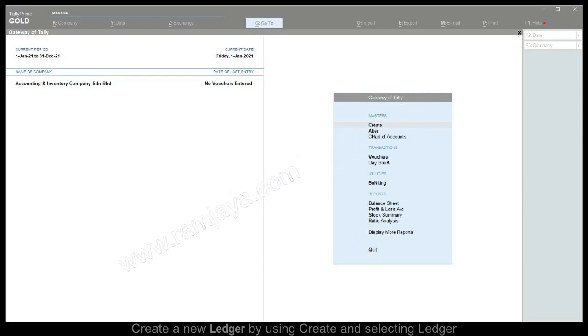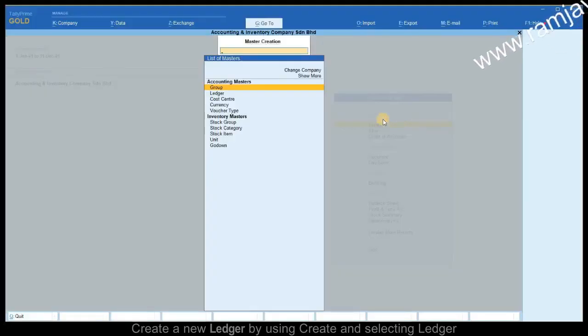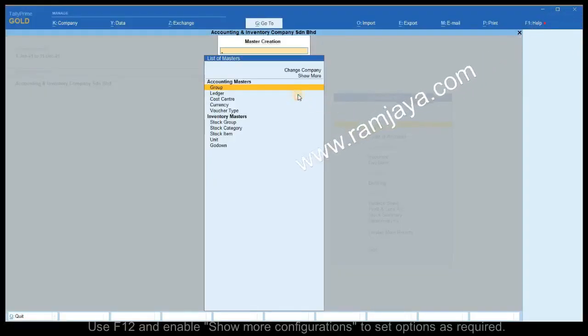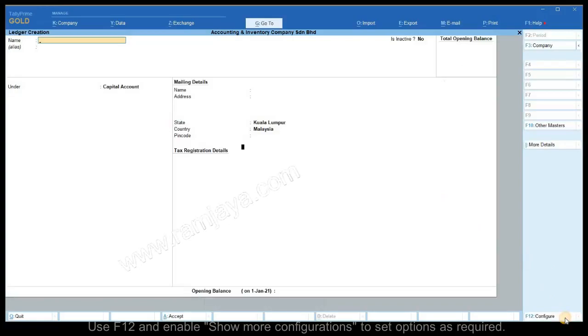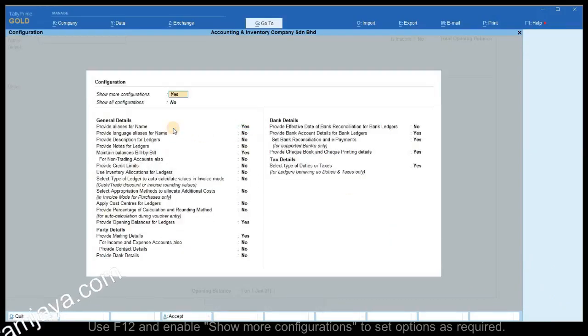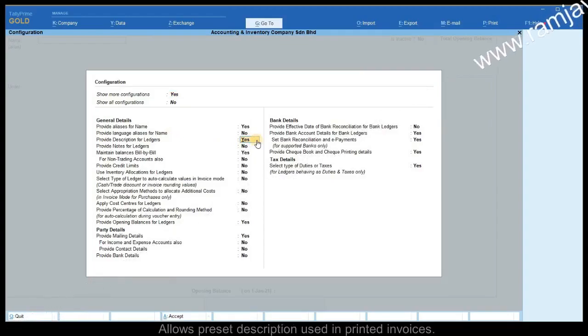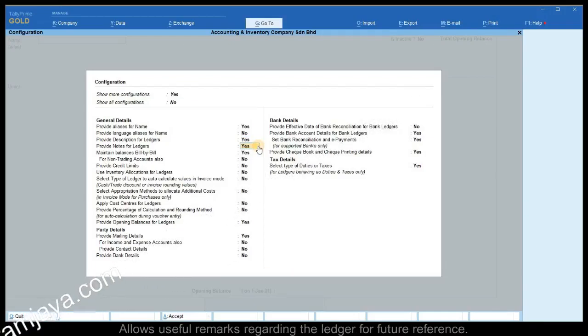Creating ledgers. Create a new ledger by pressing C or by double-clicking on Create and select Ledger. Press the button F12 and set the option Show More Configurations to Yes. You may now enable the following options. Provide description for ledgers allows you to preset the description used in printed invoices. Provide notes for ledgers allows you to save useful remarks regarding the ledger for future reference.